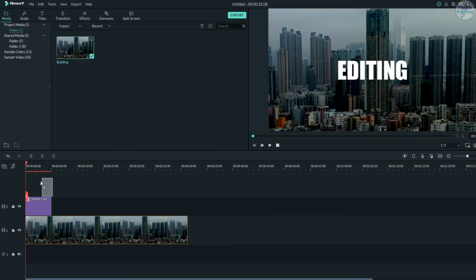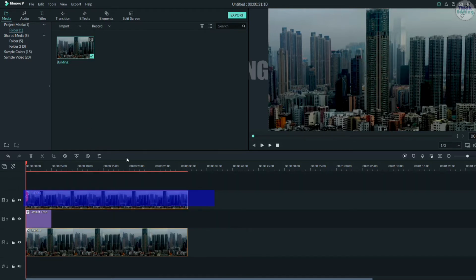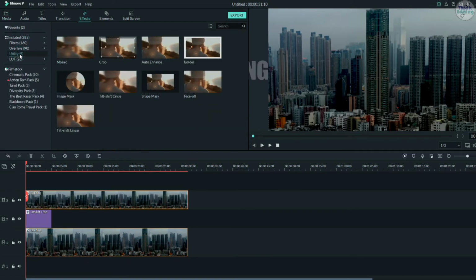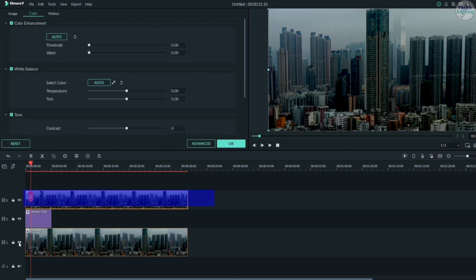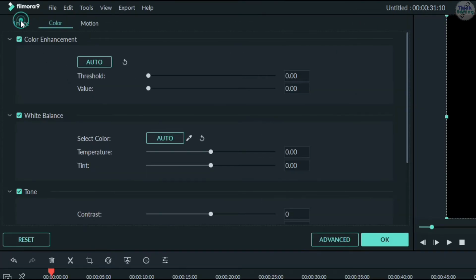Now bring the same image to the third layer. Click Effect tab and click Utility. Now add the image mask effect to the third layer. Double click on it. Hide the first and second layer to adjust the mask properly. Now double click on the third layer.